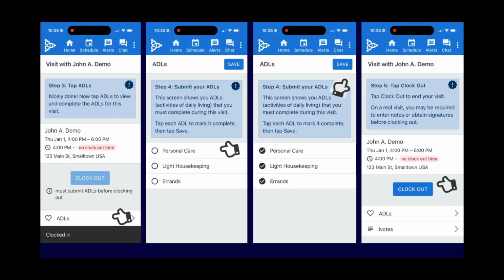When you attempt to clock out of a visit, you may notice that AxisCare does not immediately allow you to clock out. This is because ADLs must be completed first. ADL stands for Activities of Daily Living. These are the services you provide during your visit. Examples include personal care, bathing assistance, meal preparation, housekeeping, and other approved services.